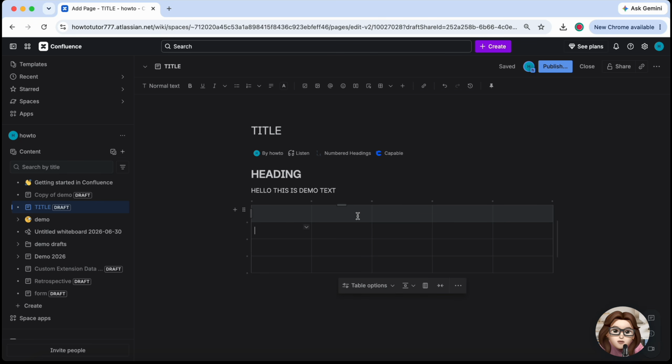enter editing mode. Once you're in the editor, locate the table you want to resize. Next, move your mouse over the border between two columns. When you hover over the column divider, your cursor will change into a double-sided resize arrow.